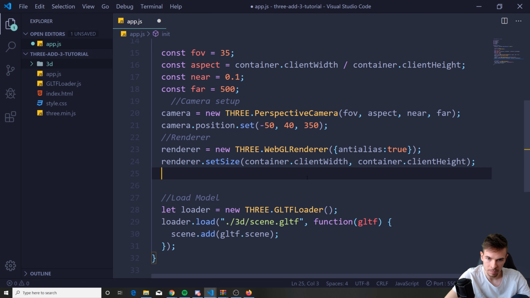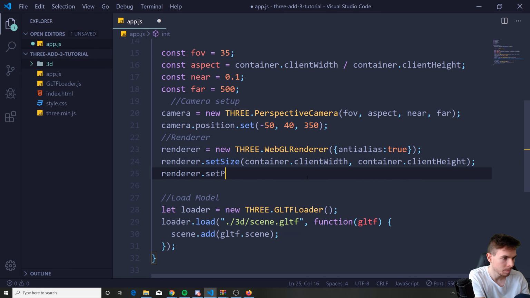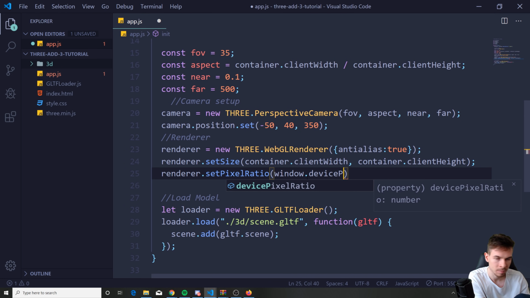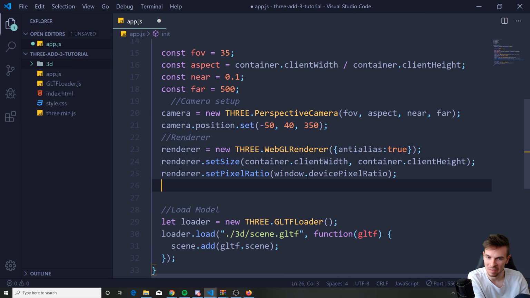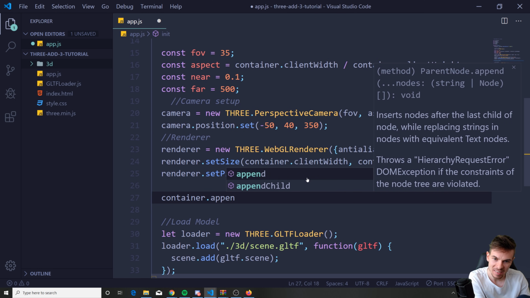there's another thing that we can add here, renderer.setPixelRatio, and for this one, I'm just going to add window.devicePixelRatio like that. Okay, and the name here is kind of self-explanatory. You just set the pixel ratio of whatever device you are on. And finally, we can just append this container to our HTML page.